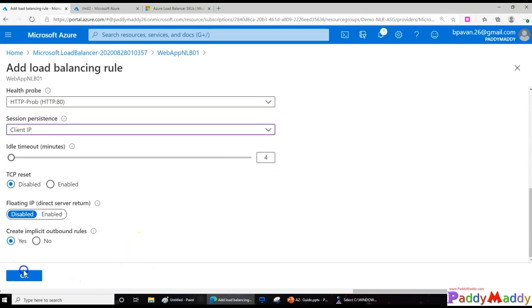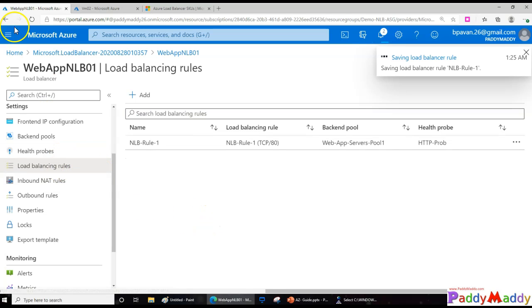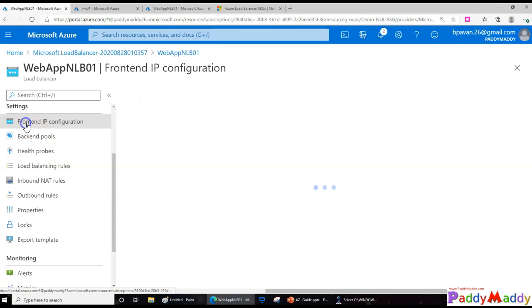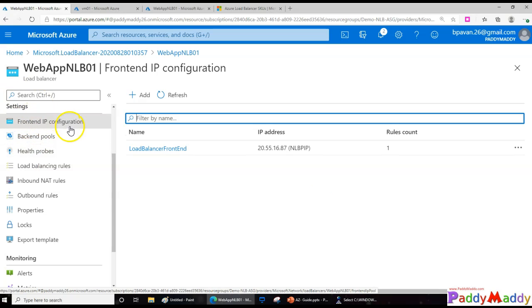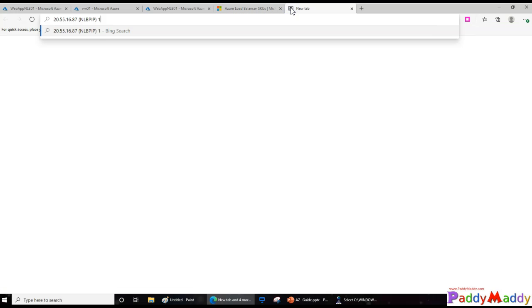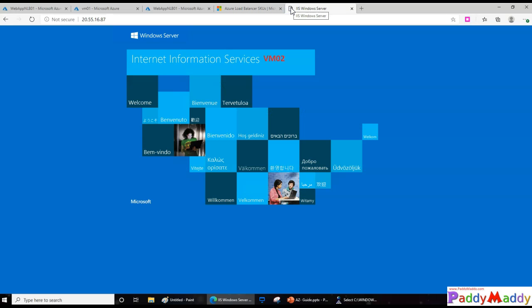So I'm just clicking on OK. This is going to create a load balancing rule for us. Now it's time to look at what happens when we try to browse from the front-end IP address, 20.55.16.87. I simply open a web page, and you see here we got the VM02 session opened automatically.